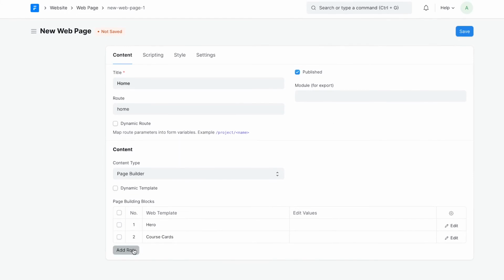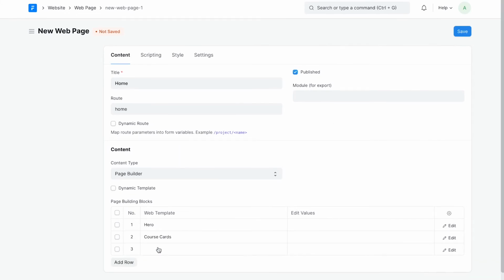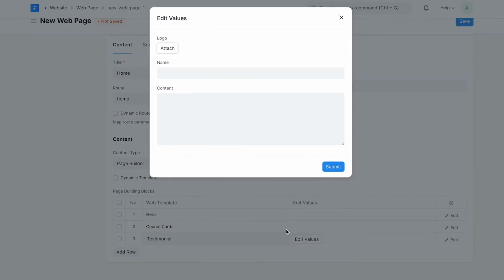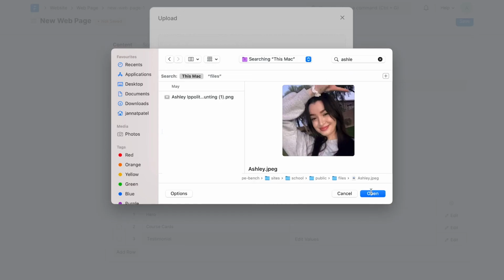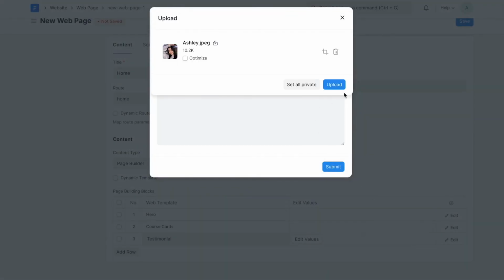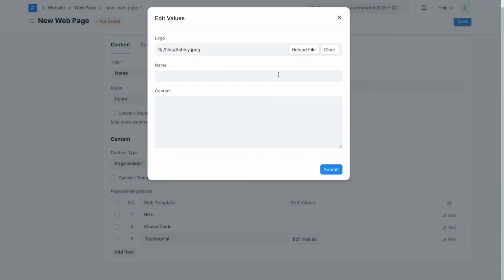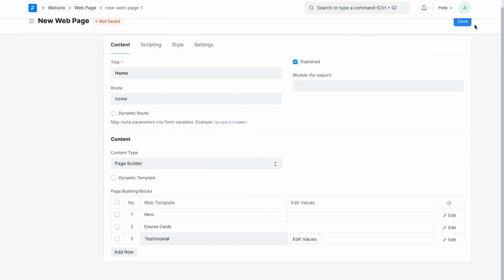Apart from this, if you want to display some user testimonials, you can do so using the testimonial template. Enter a logo or the image of the user whose testimonial you want to display. Enter the user's name and the content. We can now save the web page.